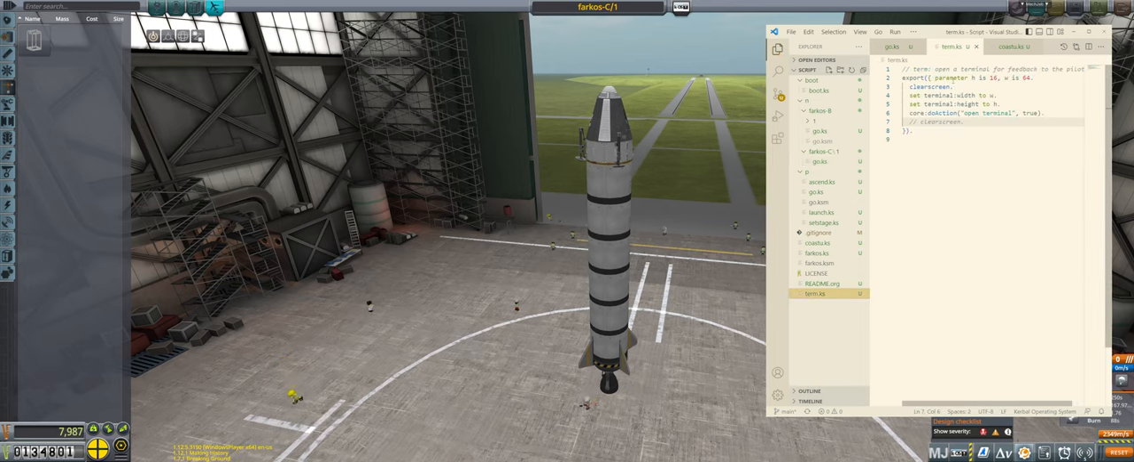Term takes a height parameter and a width parameter, which it has defaults for. So default to 16 lines, you can set any number you want. And the width is going to default to 64 columns. You can set any number you want. But 16 by 64, I thought was appropriate for a Kerbal quality spacecraft.